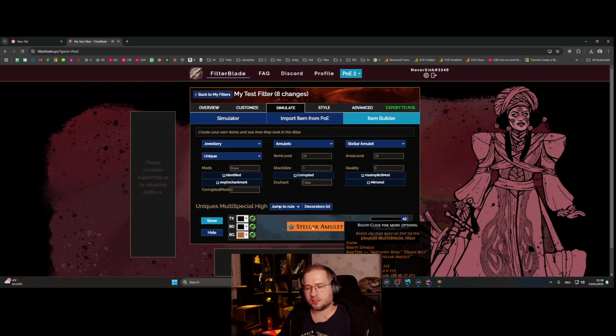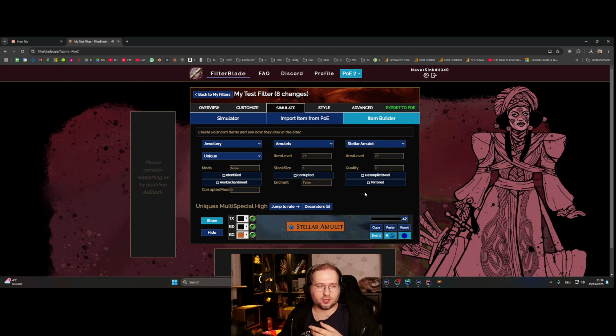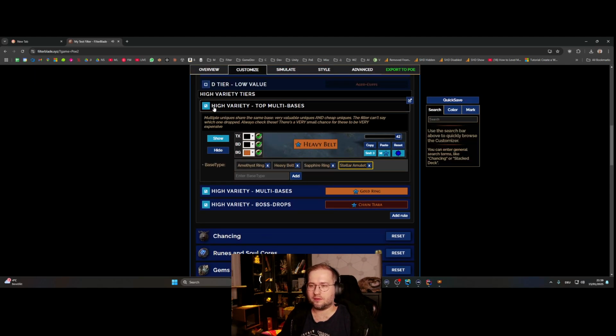And here we see it looks like that. It's this appearance because it shares its appearance with a different unique. You don't actually know which one drops until you pick it up, so that you don't get disappointed every time there are much more common unique drops. It goes into the high variety top multi-base section.